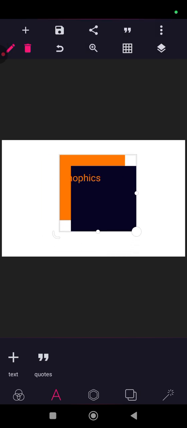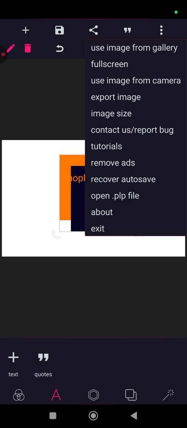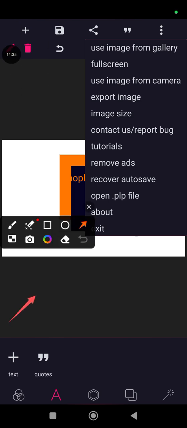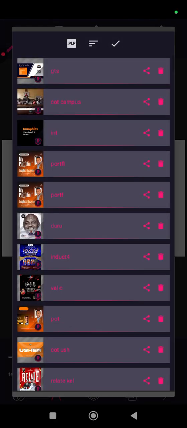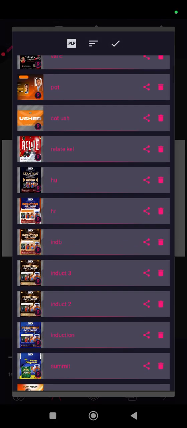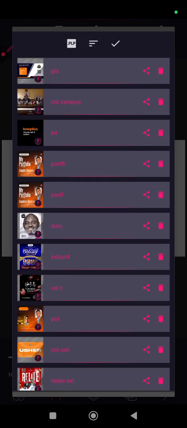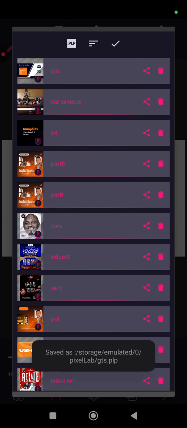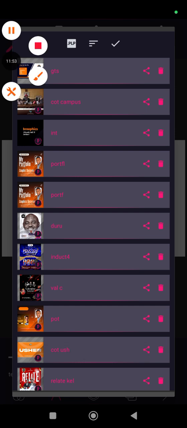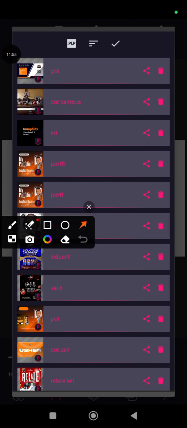Okay, another thing here is PLP file. A PLP file is a file that you worked on in PIXELLAB. You can edit it if you save it in PLP. Now when you go to PLP, you see your works, all the works I've done. You can save them when you want to make any work available here in PLP. You can come here, this share icon, then click on it.